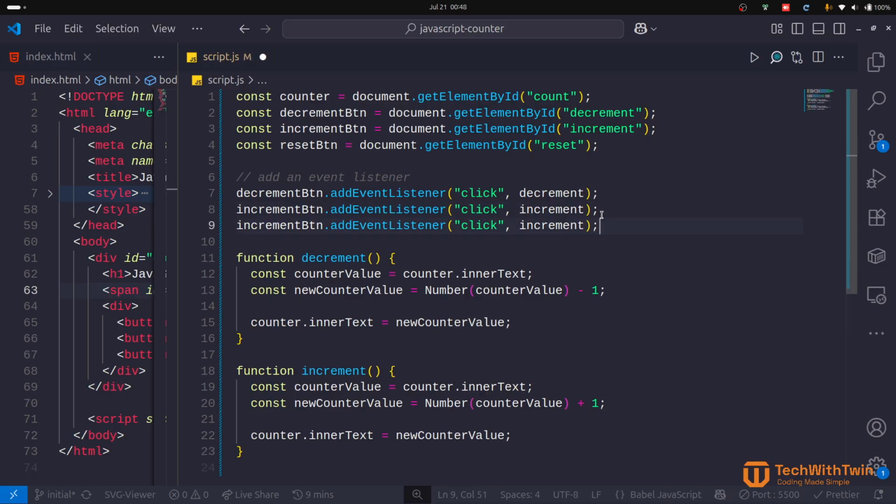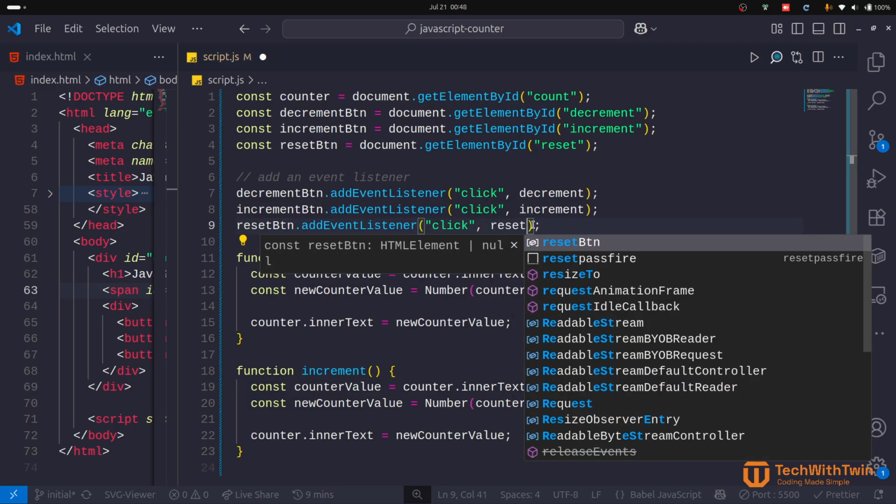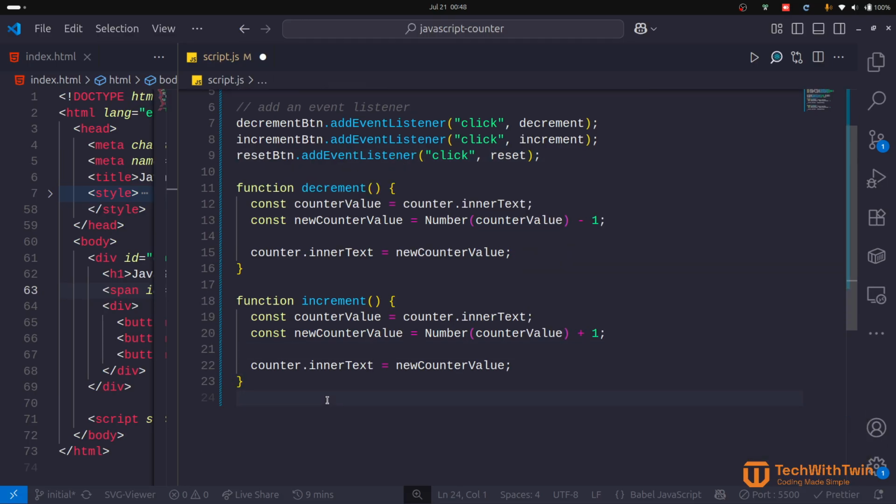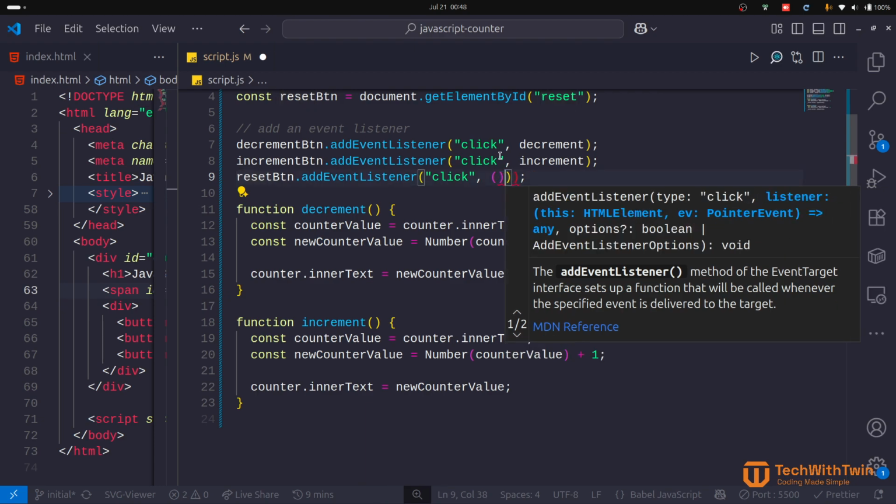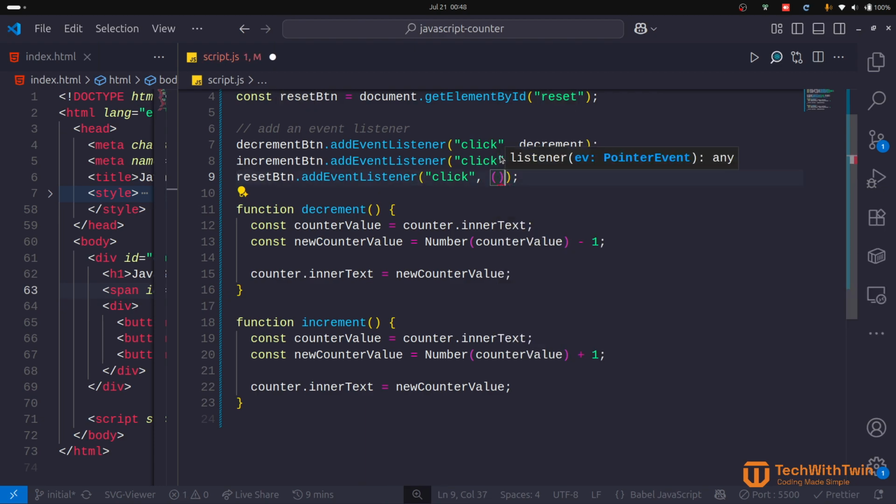So we continue to add another event listener. So this one will be for the reset button. We add an event listener. We want to listen for a click. Then we call a reset function that we are going to create. And as I said, you could create these functions inline here. All right. Let me show you.